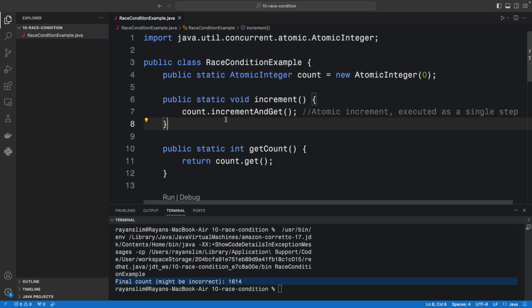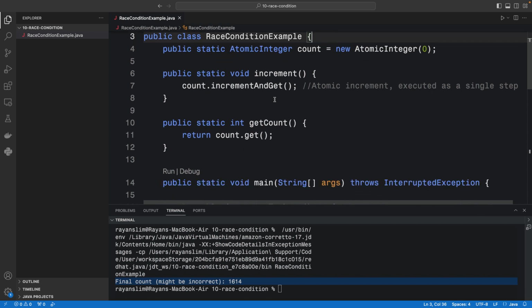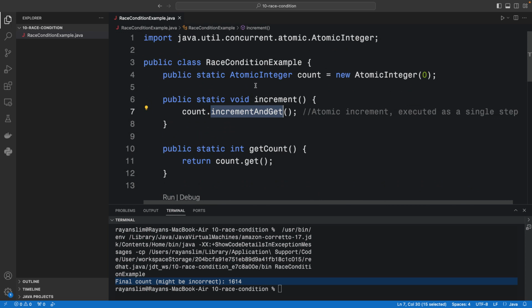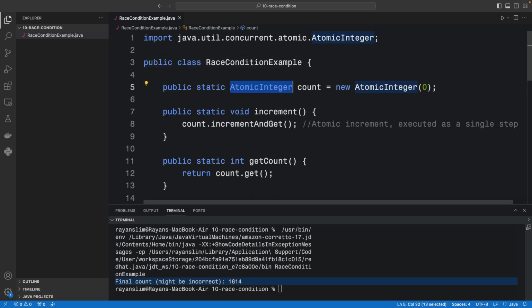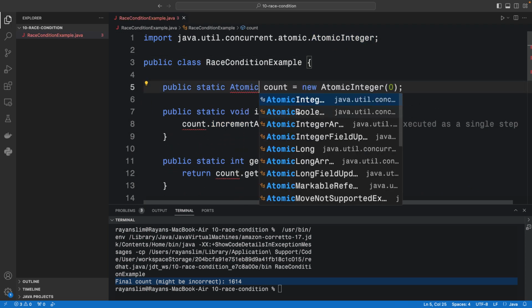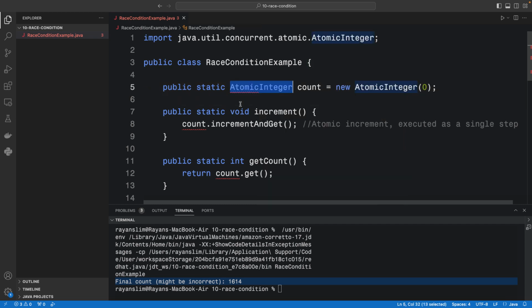And it's worth noting that race conditions aren't limited to just integers. Java provides a whole package of classes that provide a way to perform atomic operations on different variable types. So you've got atomic types like AtomicBoolean, AtomicLong, and so on and so forth.